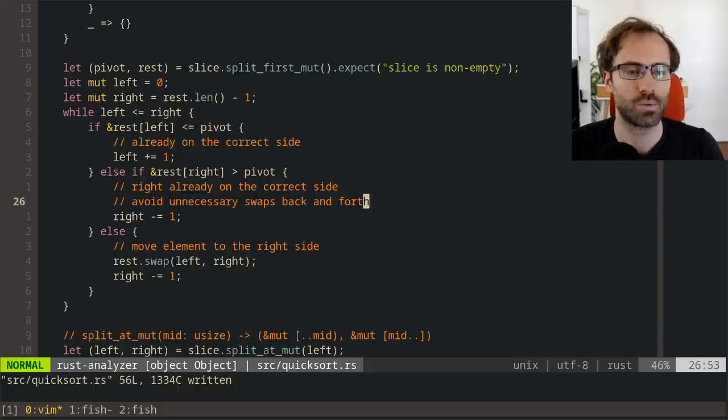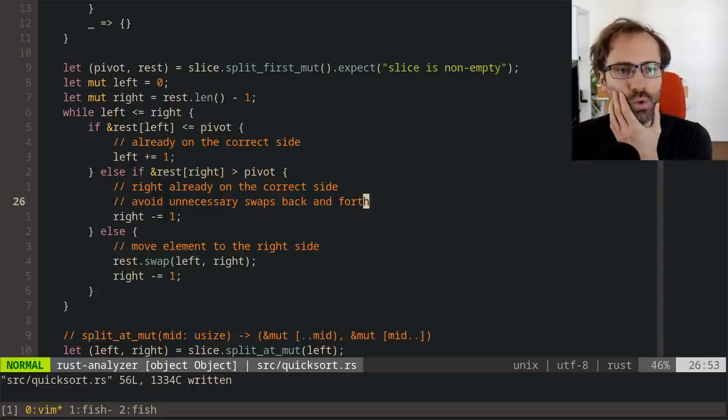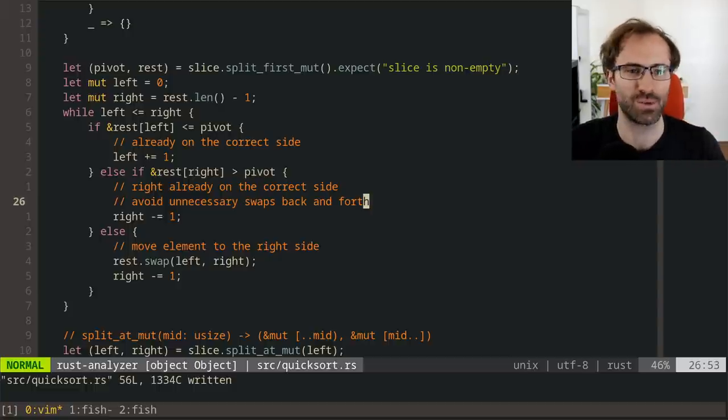Instead of while less than or equal to a loop and if left equals right, break. No, I don't think you could use an if left equals right, break, because you want to break after processing the case where left was equal to right. I mean, you could, it just wouldn't really be that nice.